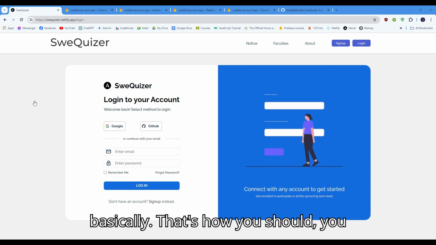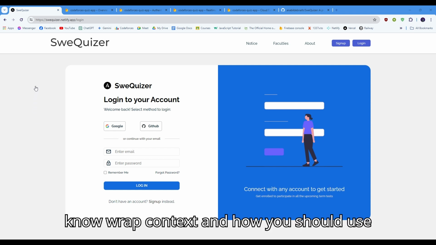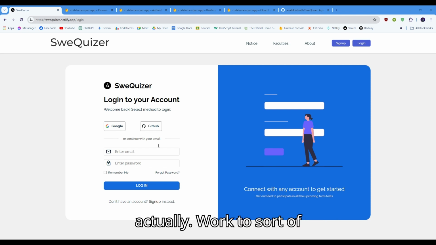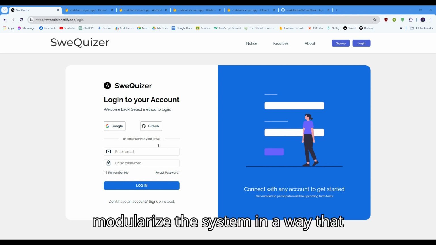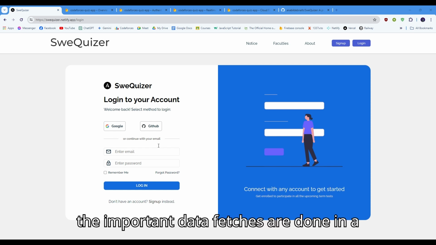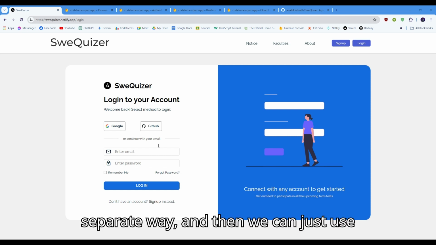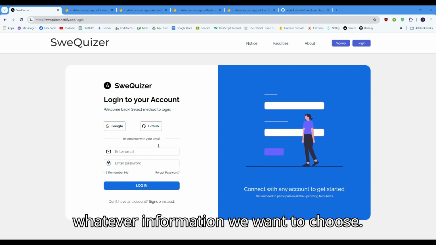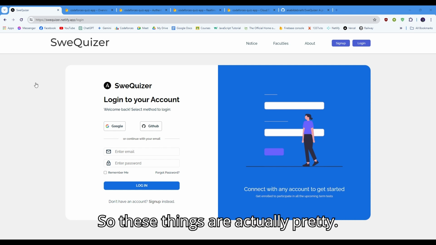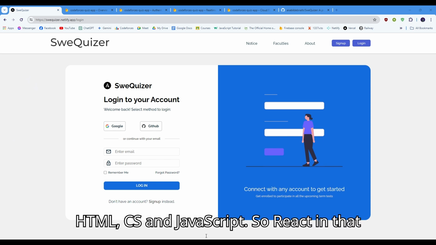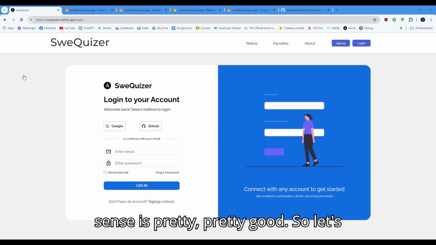Basically, how you should wrap context and use context, and how hooks can work to modularize the system in a way that the important data fetches are done separately, and then we can just use the hook and it will provide us with whatever information we want to choose. These things are a pretty good upgrade from simple vanilla HTML, CSS, JavaScript. So React in that sense is pretty good.